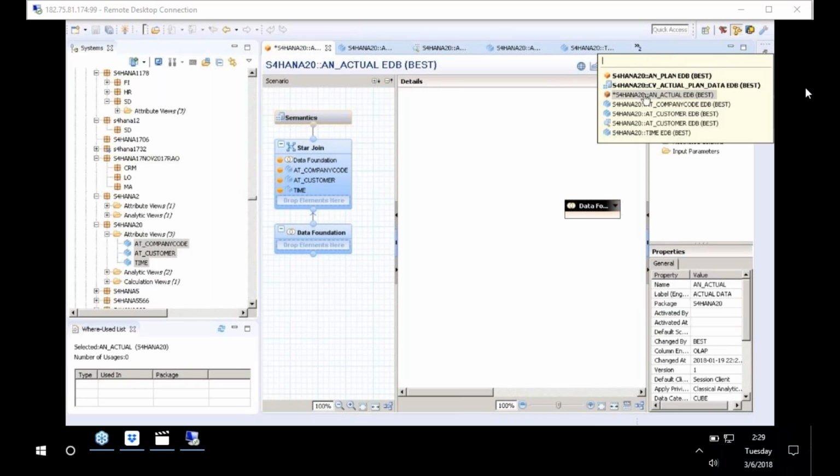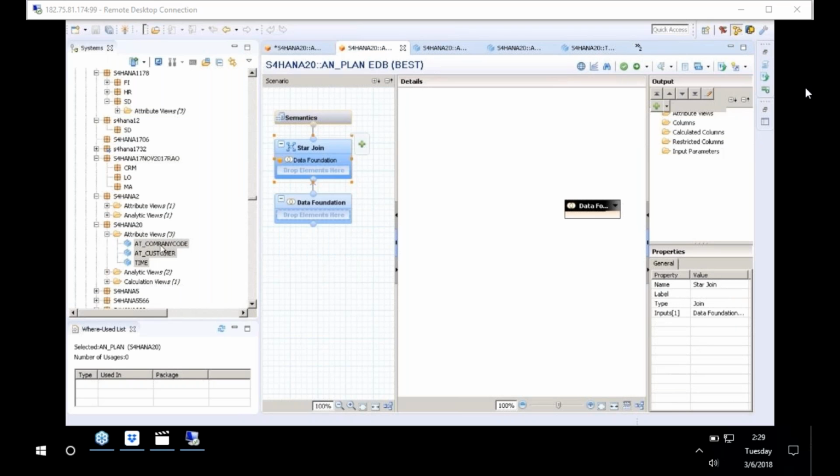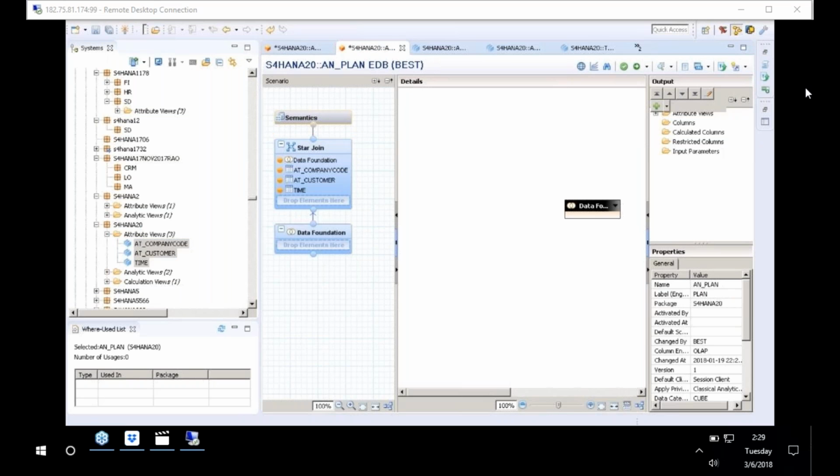I'll click on plan and drag and drop inside the plan. Why? Master data can be shareable. You can share the master data. Okay, so this is actual. So this is plan.